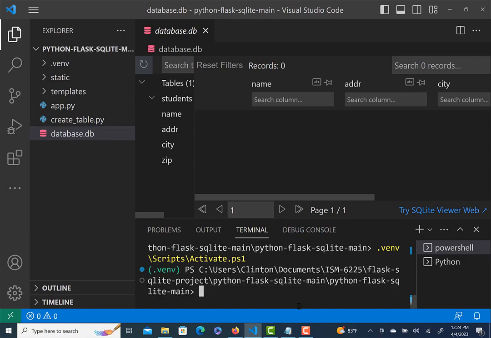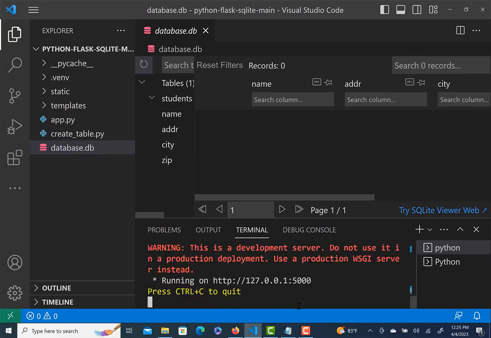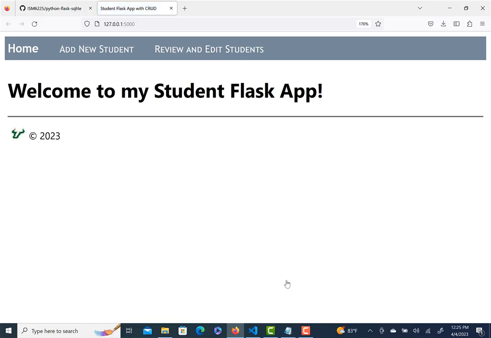So if everything is set up correctly, in order to run this app, all you'll need to do is type python -m flask run. When you do that, Python Flask runs a web service, and if you hold down the control key and click, the default is the loopback address on port 5000, and when it runs, you'll see here is the Flask app.